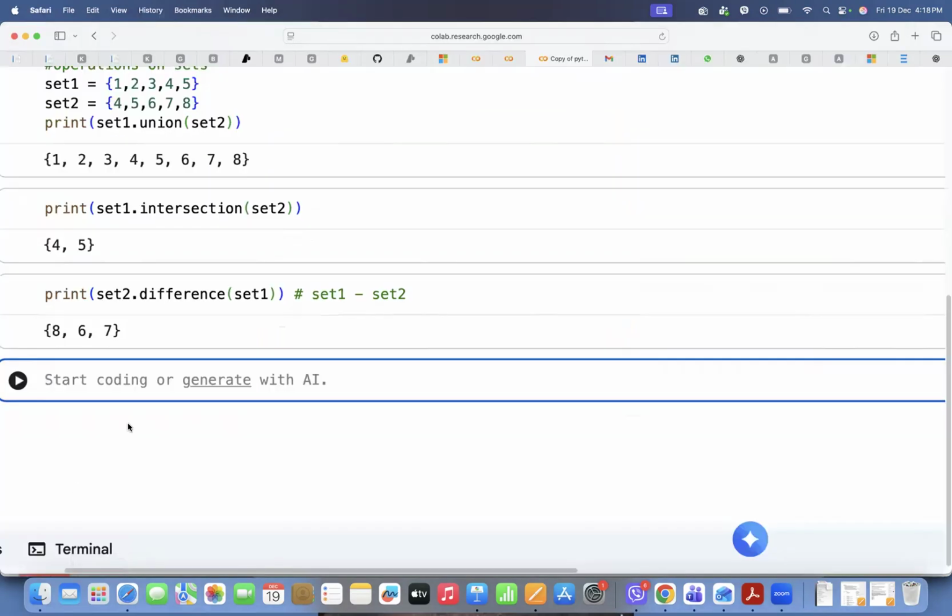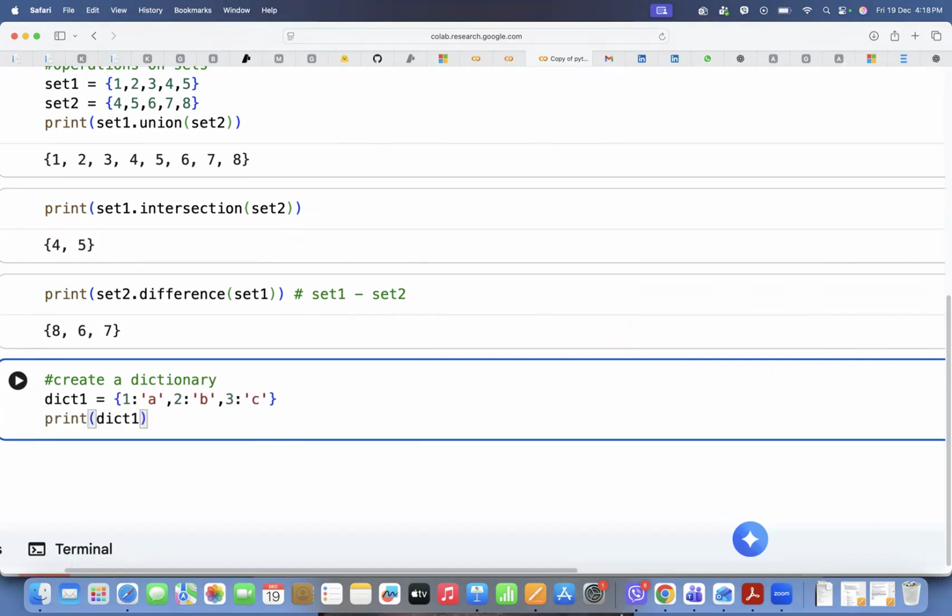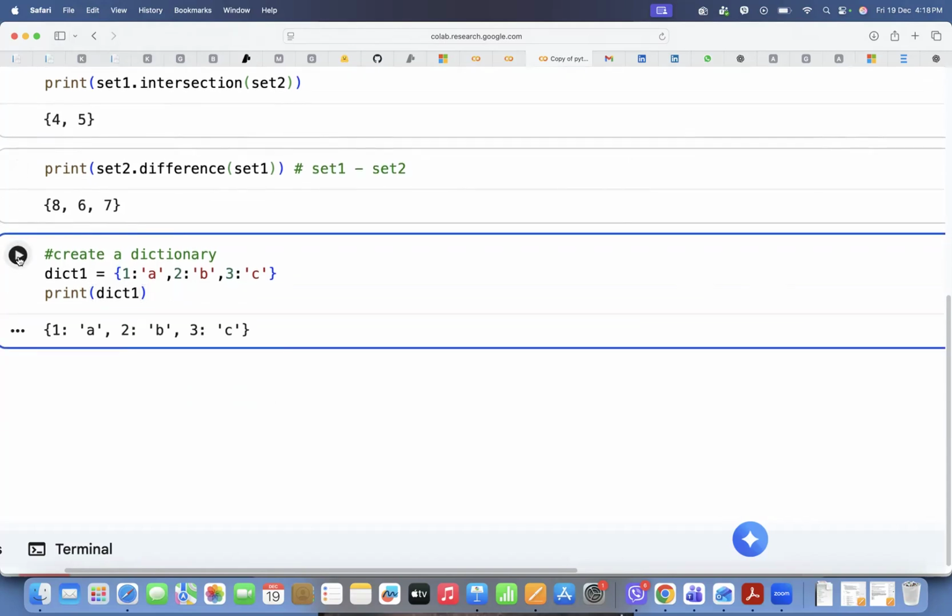Let's create a dictionary. Simple. So dict1 is the dictionary name, and this is the curly parenthesis. One is a key and, colon, a is the value, comma. And for this key two, b is the value. And for this three, c is the value. So this is how key value pairs are declared. So this is how my dictionary looks.